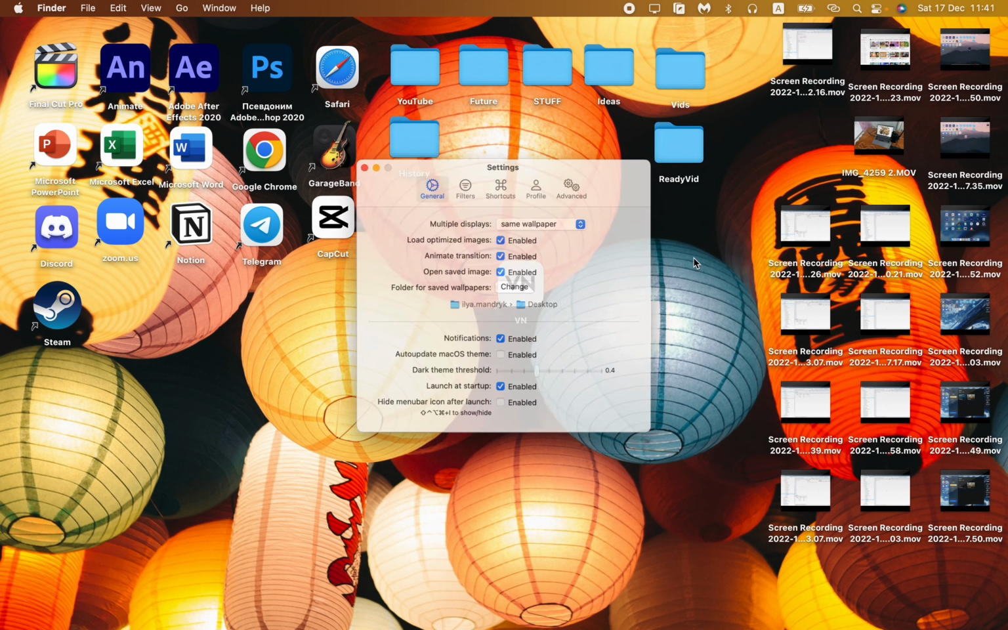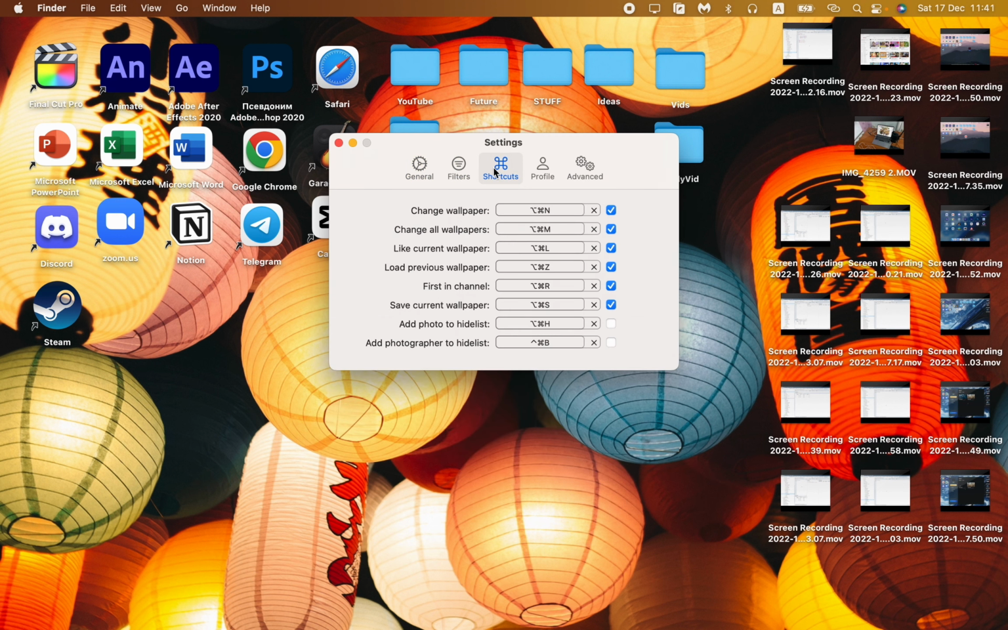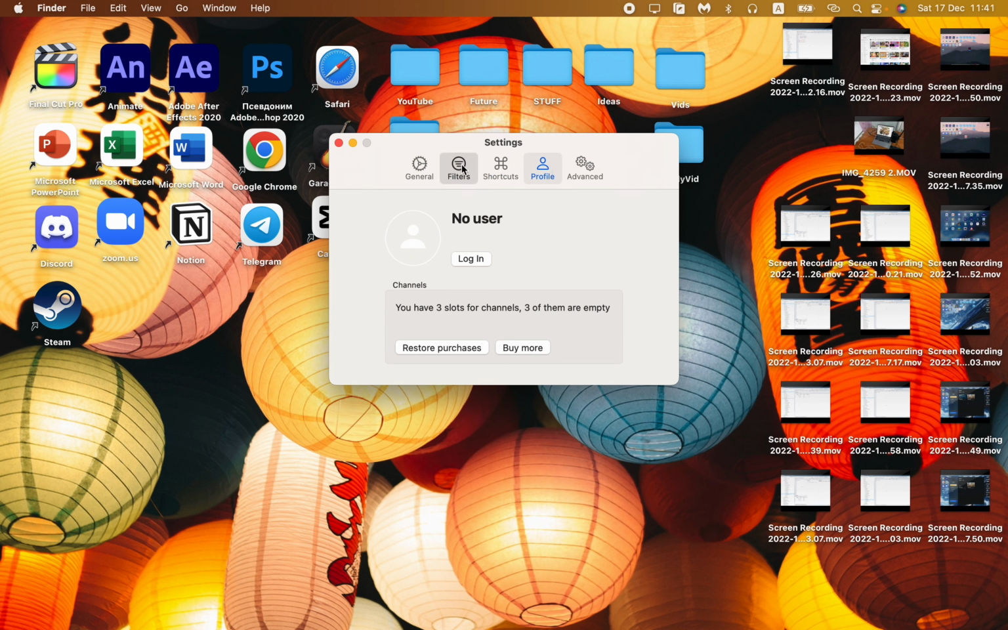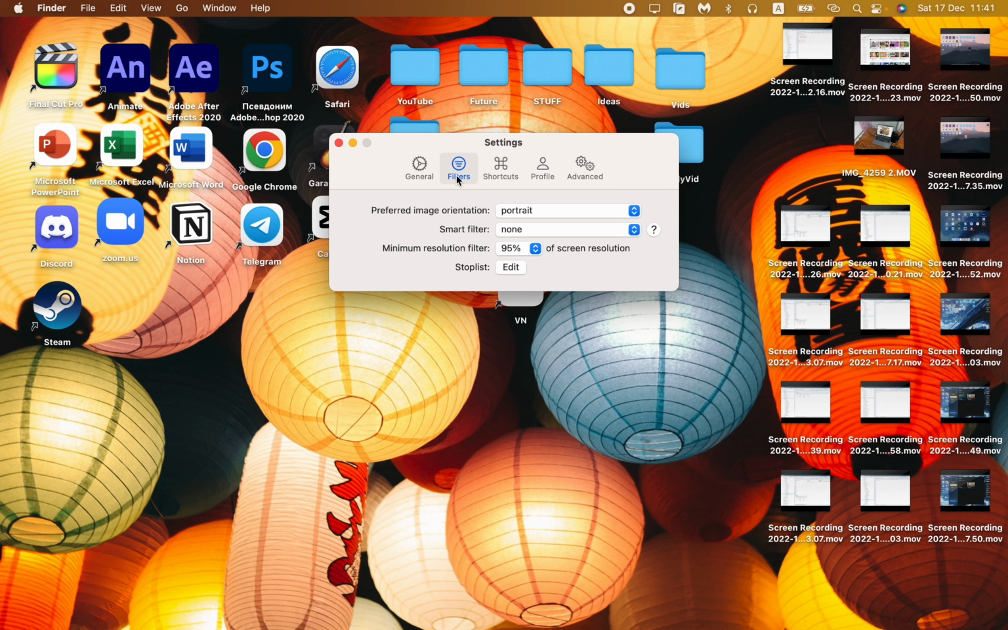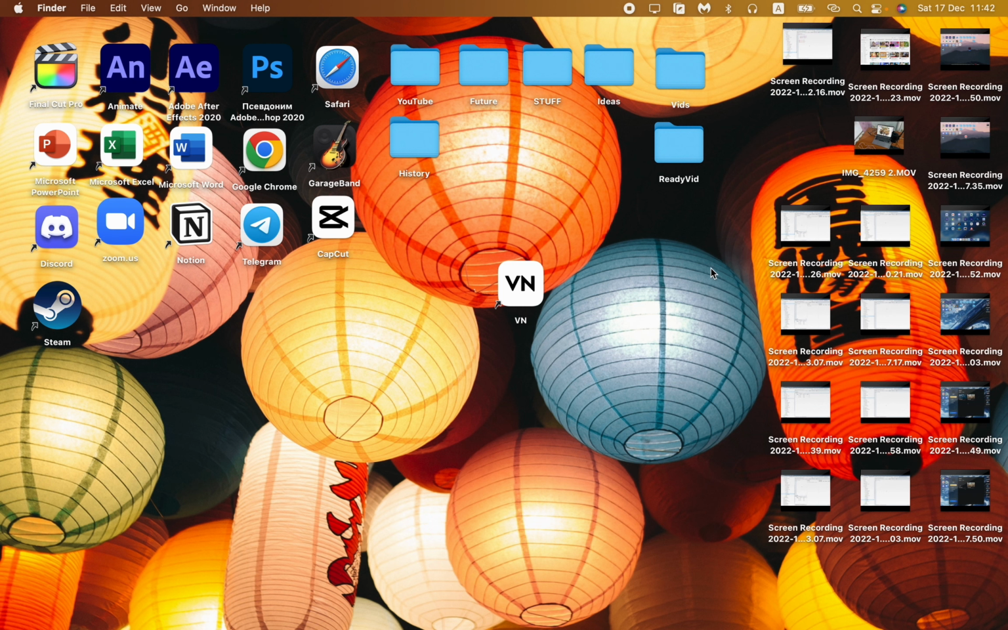Now we can also open these settings here and find the different settings. Multiple displays will have the same wallpaper, optimize images, animate transitions, and other stuff. So this is our shortcuts and this is our profile. By the way, in the settings with filters we can choose the preferred images, portrait or landscape. What if you want only landscapes, for example, and if we try to load a new wallpaper, so change current wallpaper, I think there will be a landscape.